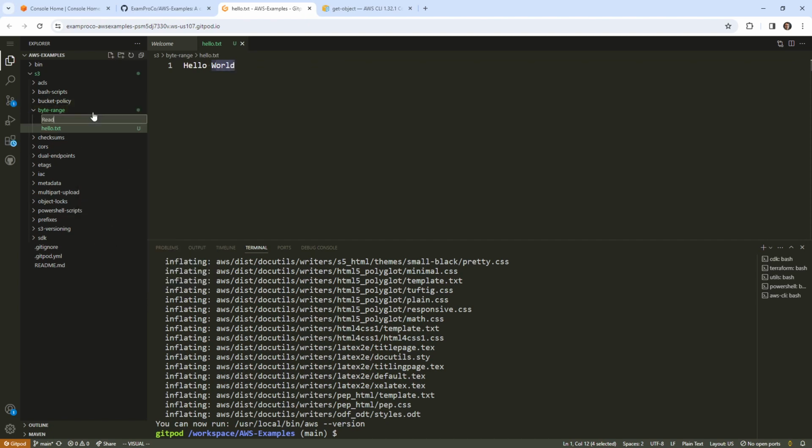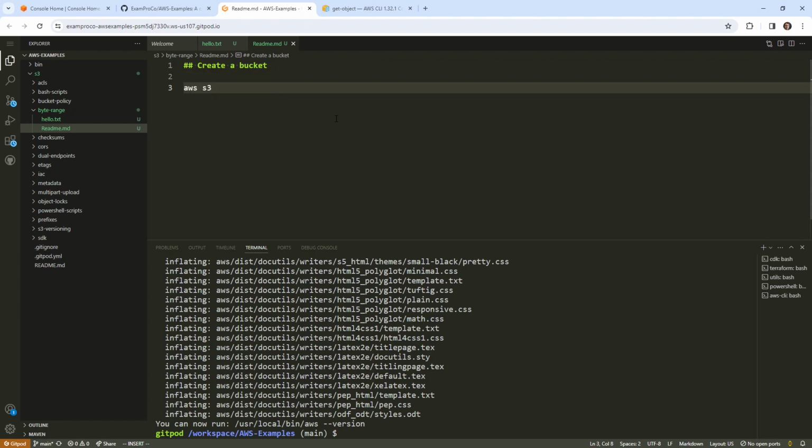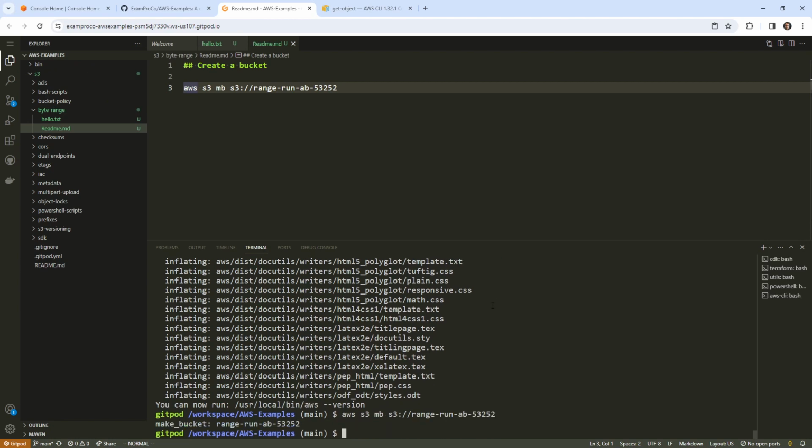So let's make a readme.md so we have a place to write our commands. We first need to create a bucket. So I'm going to create this bucket, and it's going to be aws s3 make bucket s3://range-fun-AB for my initials, and then we'll put some numbers in there. We'll go ahead and create this. So we'll say allow, we'll hit enter. And so now it's created that bucket.